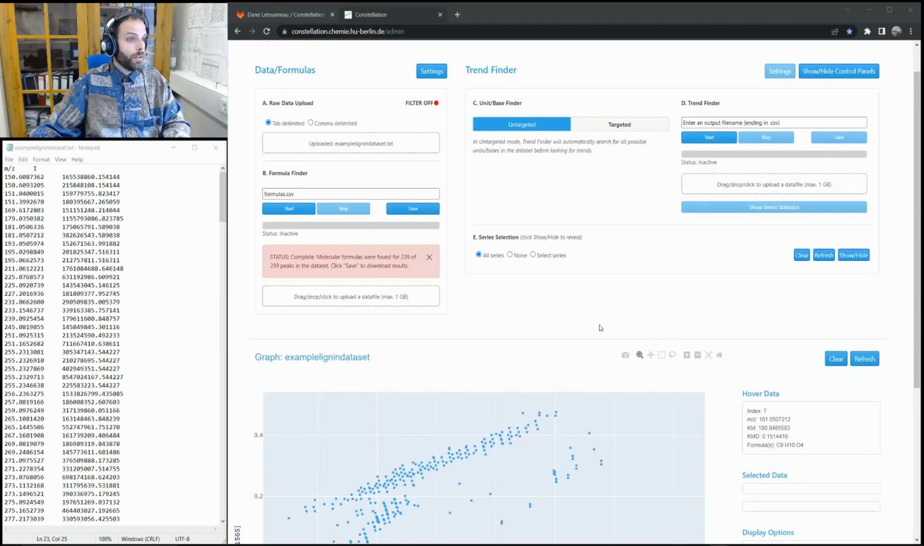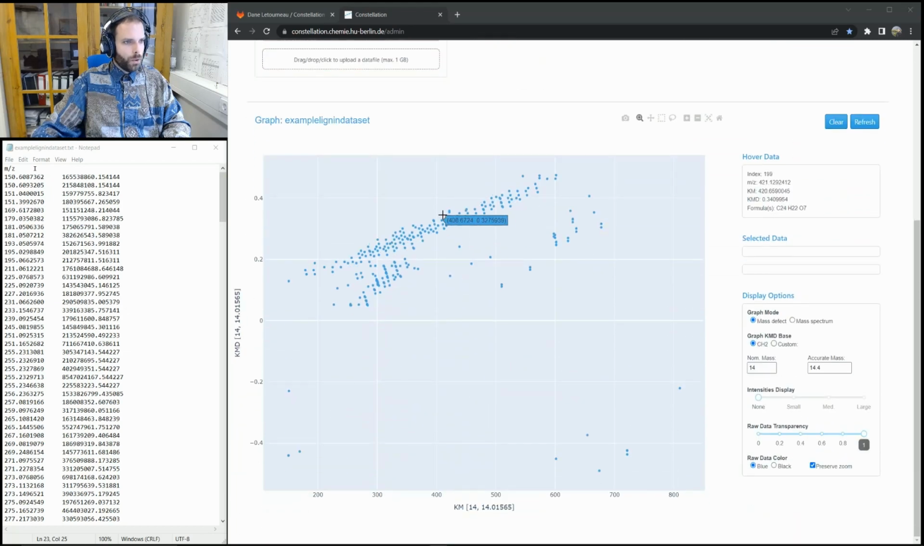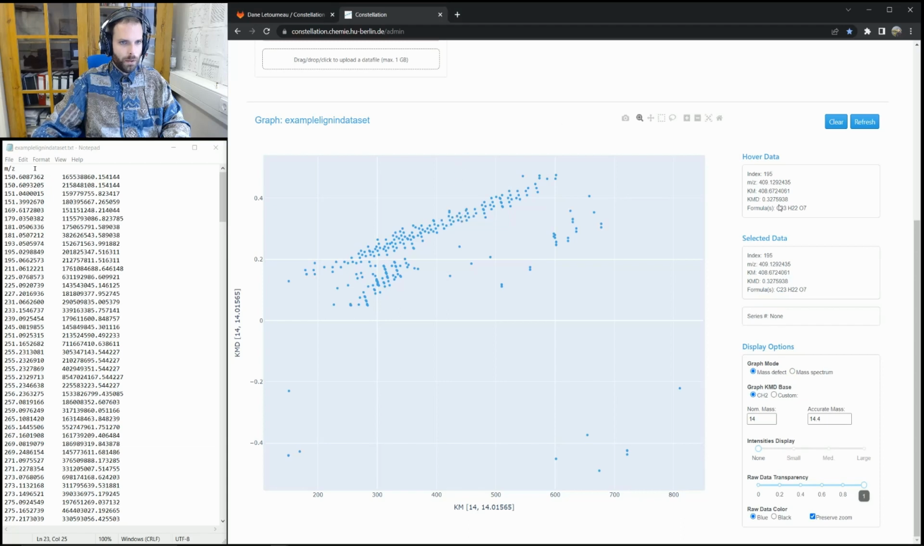And you can also load it back into the program using this upload area, or any saved formulas file that you have generated using Constellation can be loaded. And if you now roll over points on the graph, you should be able to see under the hover data and selected data boxes formula information for almost every point in this data set, which is really exciting.